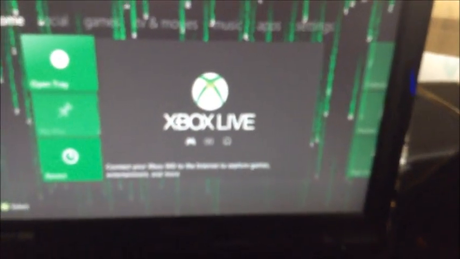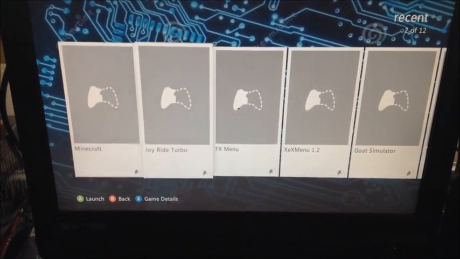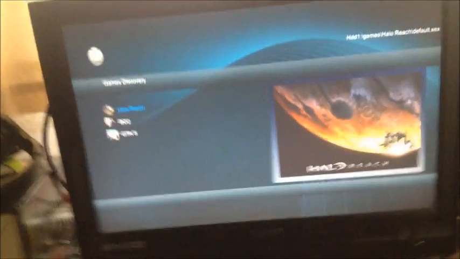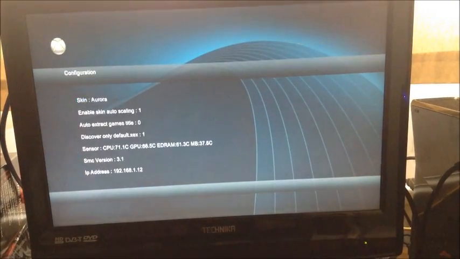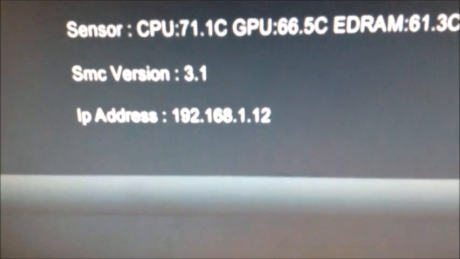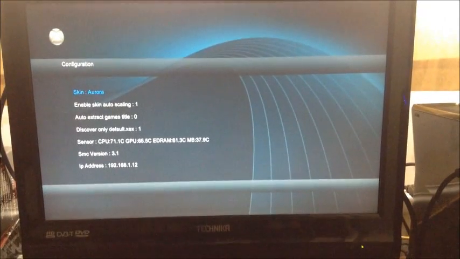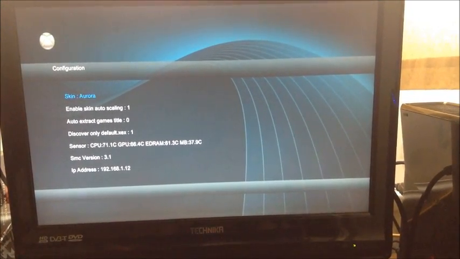Okay, and then what you need to do is load up XEX menu, or FX menu, either one. I'm using XEX menu in this tutorial. I'll put my computer aside. Try and put it on the camera. There we go. So what you'll need to do is press right bumper twice, and you should see your IP address at the bottom. Mine's 192.168.1.12 at the moment. It will change if you go online. Your IP address will most likely change.